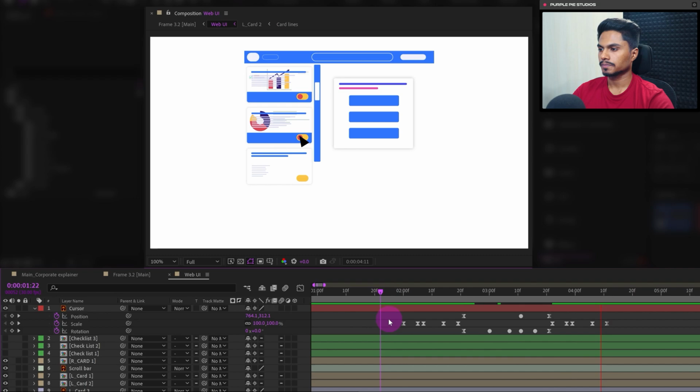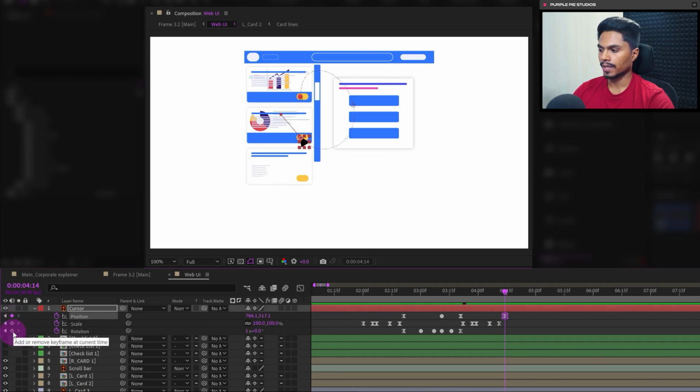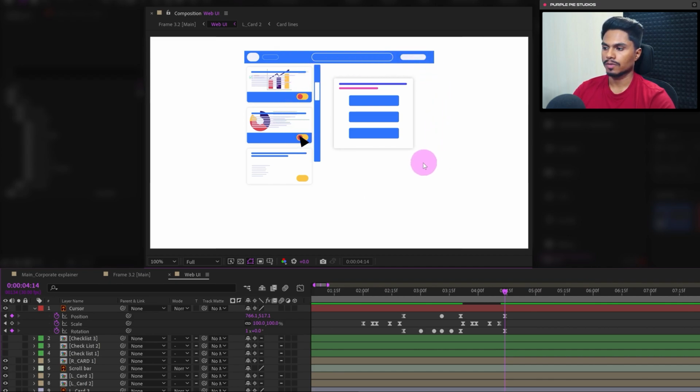Okay, now we will move this cursor from this button to this section of the UI, and we will follow a curved path like this. So let's add a keyframe on the position property and a keyframe on the rotation property. And in this action, we will take some time. I mean, the motion should be a bit slow, not too fast. So we can give around 2 seconds in between. Like this is 4 seconds. We are at 4 seconds.